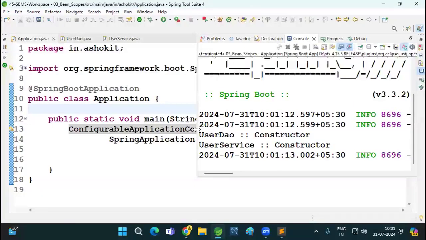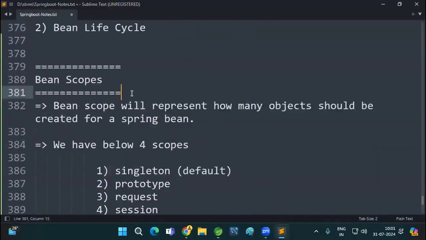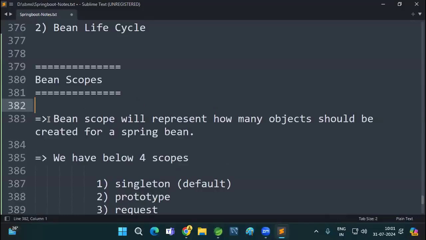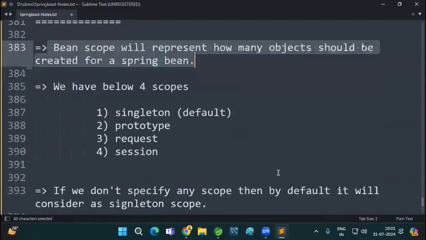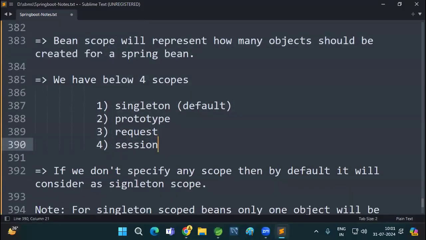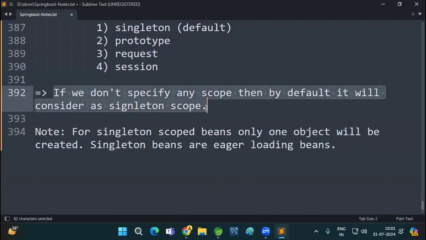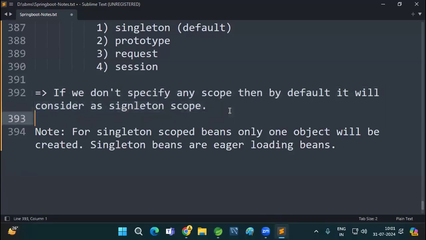When you call getBean method, what will happen? Will it create a new object or will return the existing object? Come on. It will return the existing object. Okay. So bean scopes concept. Bean scope will represent how many objects should be created for a Spring bean. How many types of scopes available? 4 scopes available. What are those 4 scopes? Singleton, prototype, request, session.